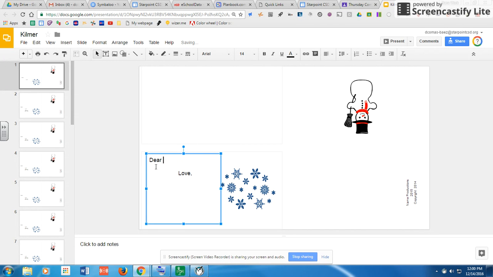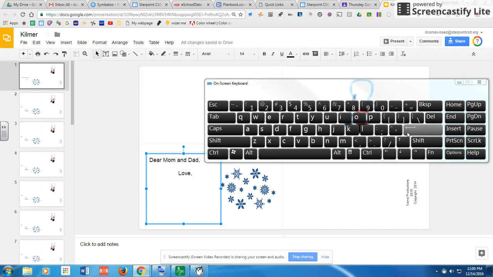Okay, so for your greeting, dear, whoever you're giving it to, capital letters where they belong, comma at the end of your greeting. Don't forget press enter and then tab to start your writing. Start your message. Love, don't forget to add your name down here, enter, type your name in there.